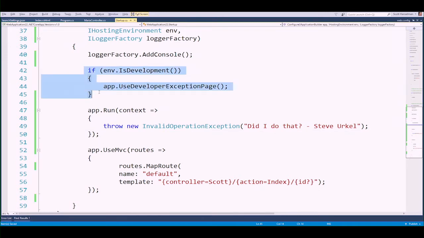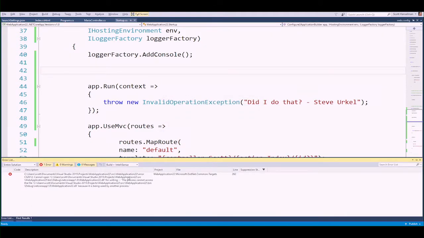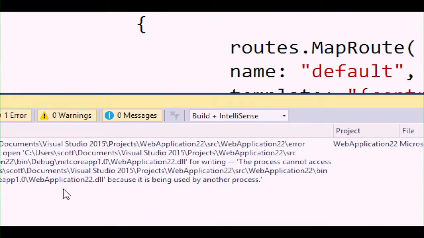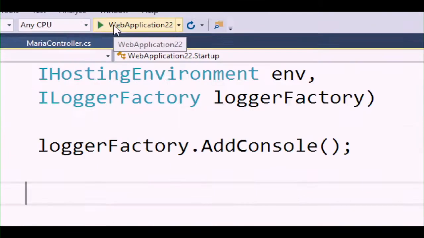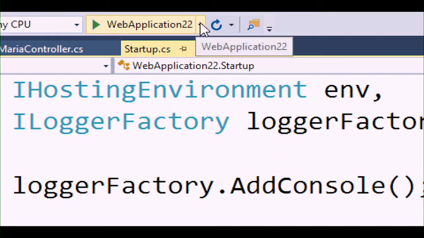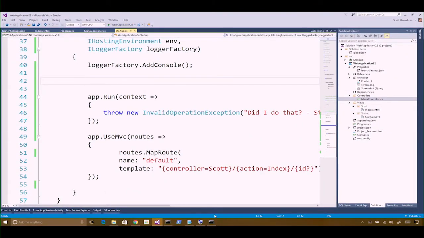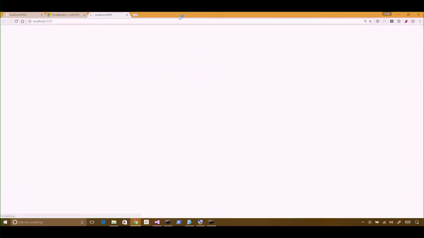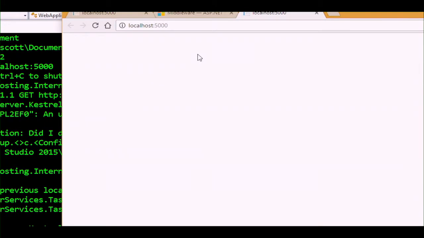In fact, let me remove that and run our app and just see what it does by default here. Oops. It's saying that the app is being used by another process. That is because I am not running under IIS. I'm running under Kestrel. Remember, we switch those ways here. We talked about that in the beginner day. So I'm going to just shut that down and run it again.